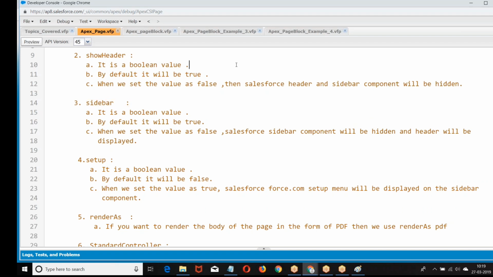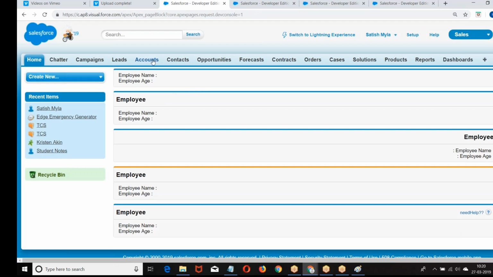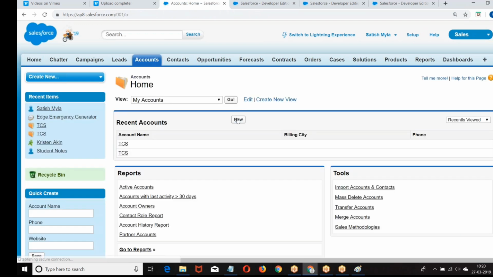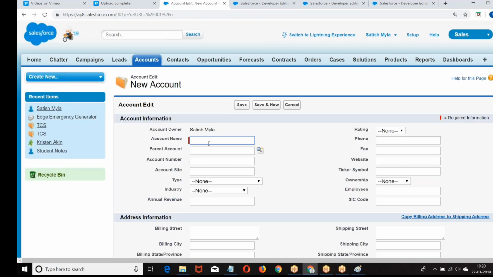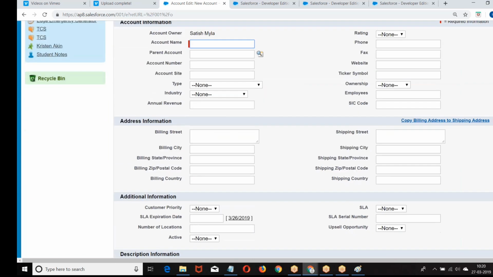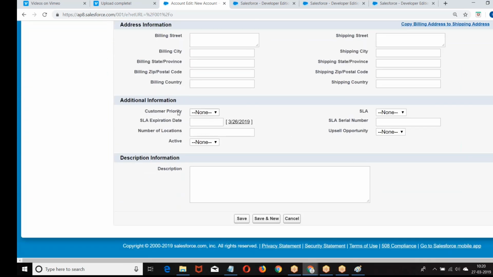Fine. Let us go with the last element for the day. To enter the data, if I have an account, who is supposed to enter the data? I am supposed to enter the data. If there is a link, who will click on the link? I have to click on the link. If there is a pick list, who will select the option? I have to select. So this is called user interaction.